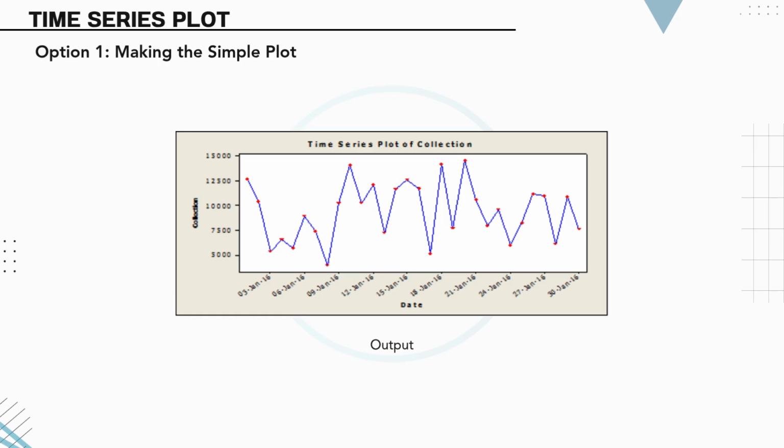With this plot, we can now ask better questions. For example, what caused the dip in mid-June? Why is there a peak every few days? This kind of visual insight is a great starting point for deeper analysis in any Lean Six Sigma project.